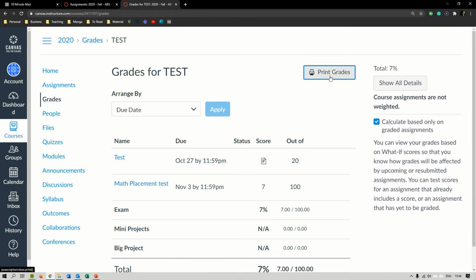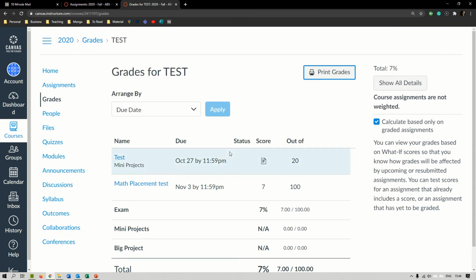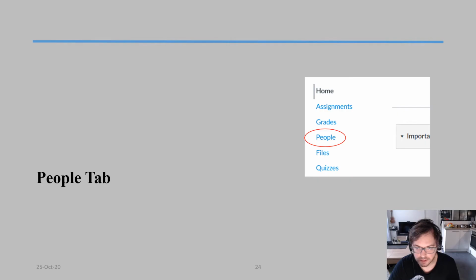And finally, you can also print your grades if you wish. There you go. Very useful. Another important tab is the People tab, and basically it allows you to see everyone in the course. Let me show you how it works.